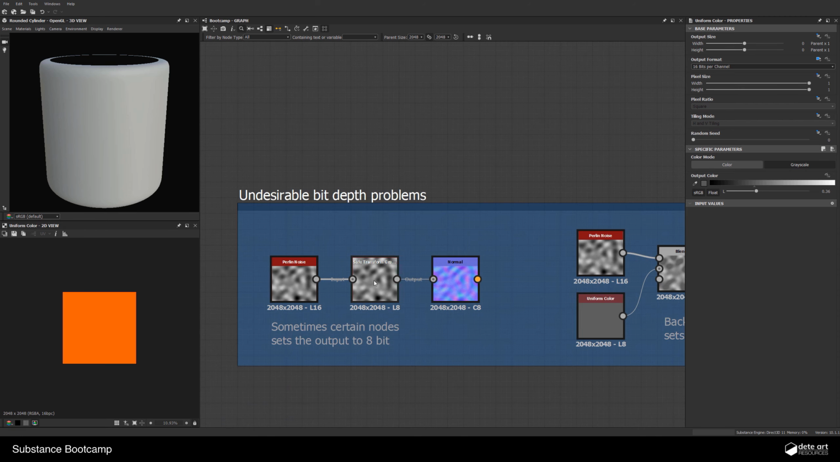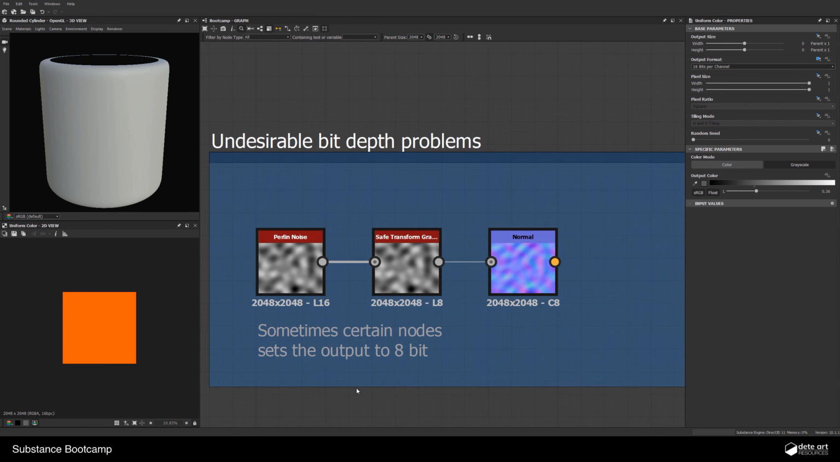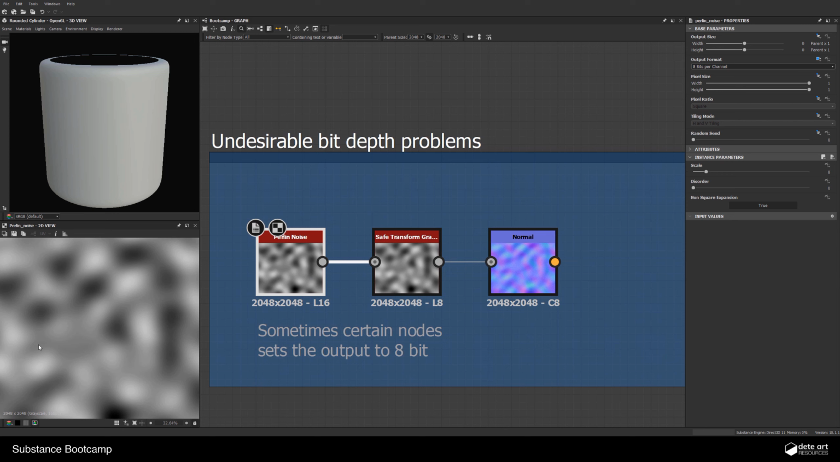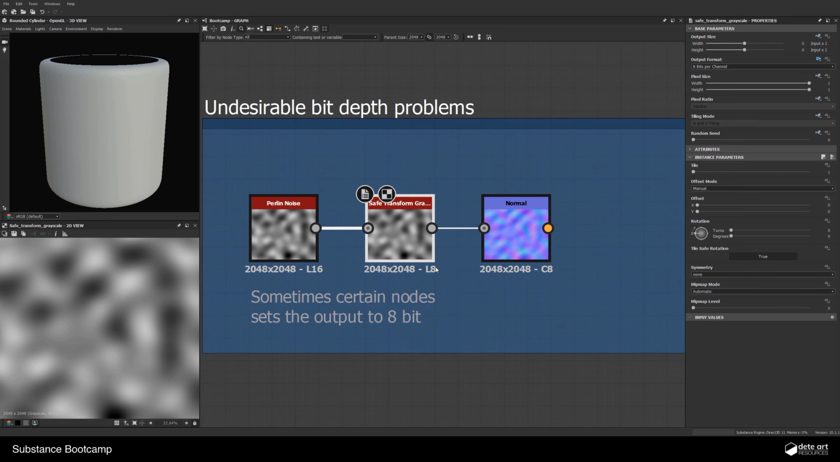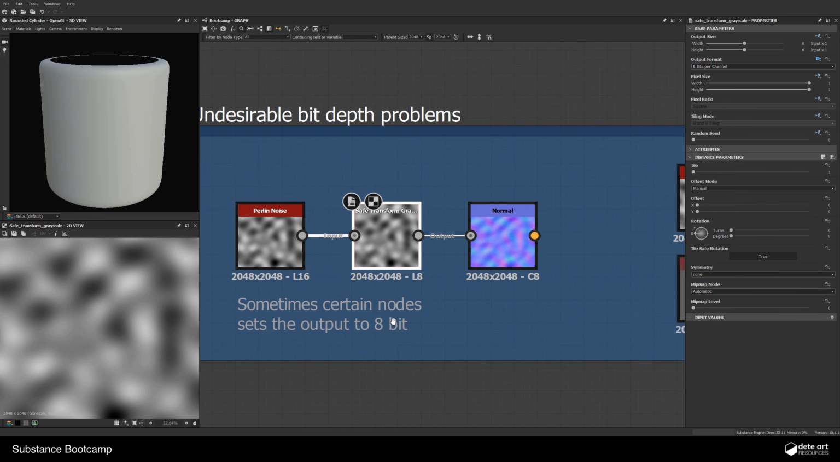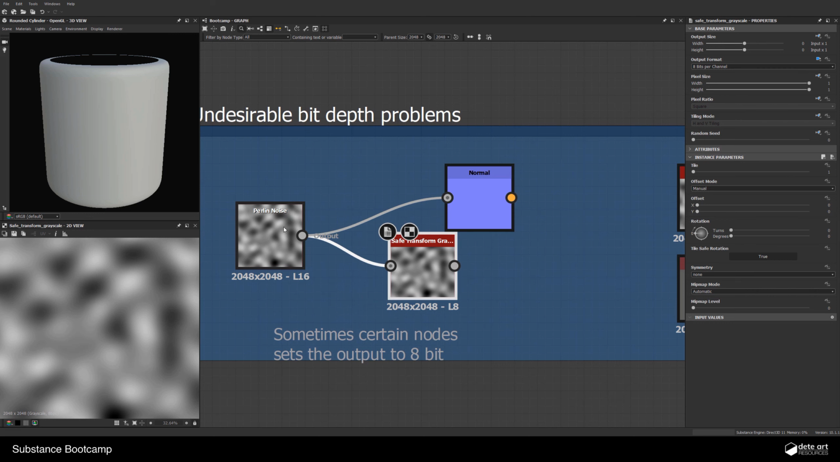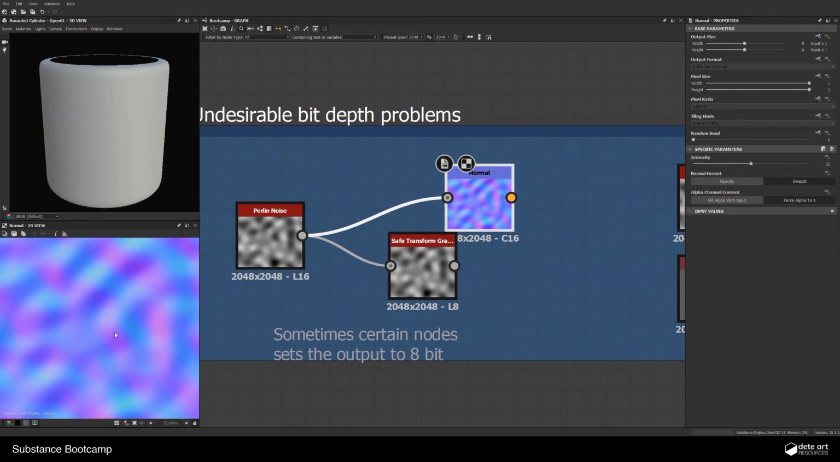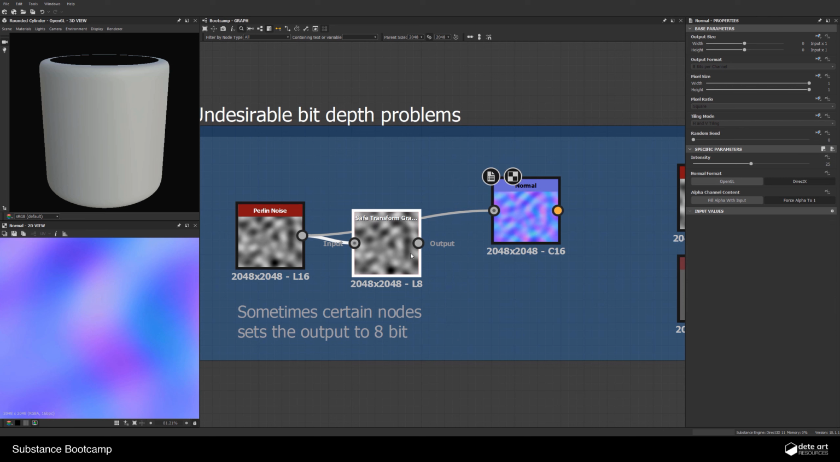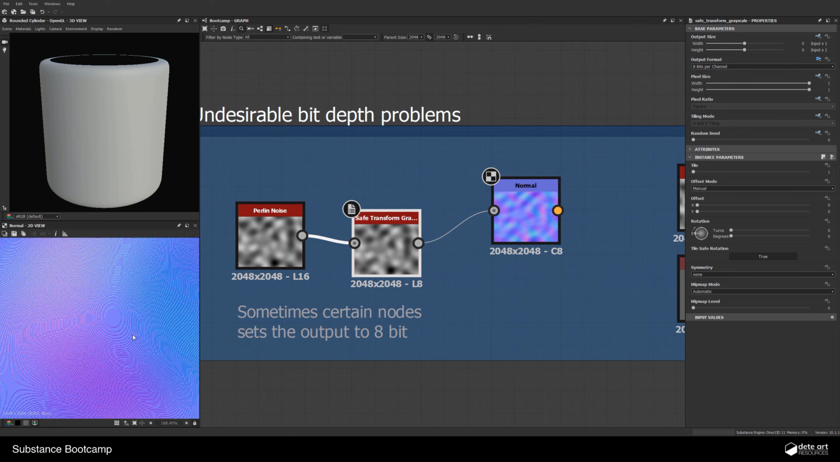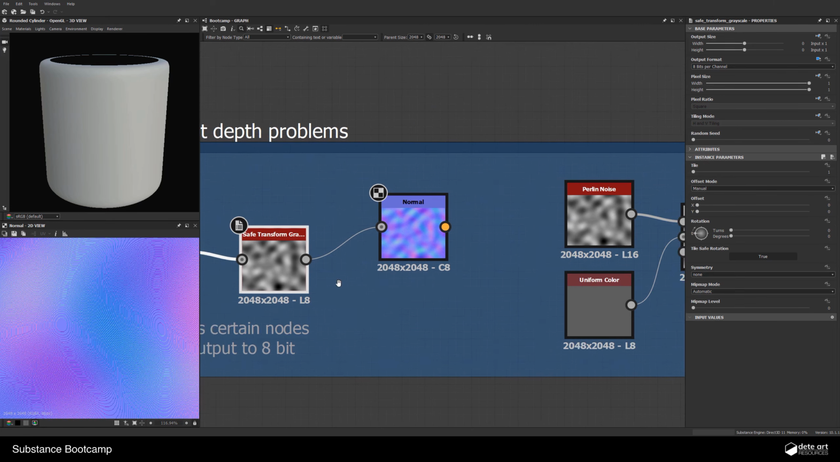And here are some examples of undesirable things that can happen. So you have this nice smooth perlin noise here, and as an example I set this node to force it to 8-bit just to see what can happen. If we look at a normal map of this perlin noise, it should look like this, really smooth and soft. But if this happens where something forces your graph to be 8-bit, you get this instead, which is not what you want.